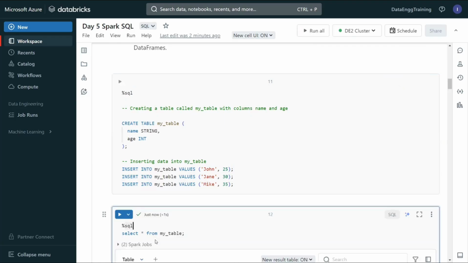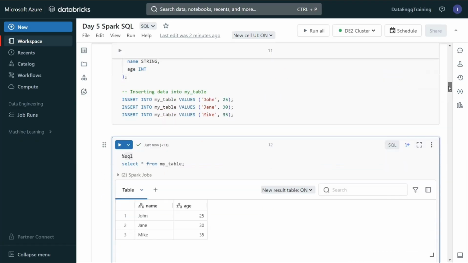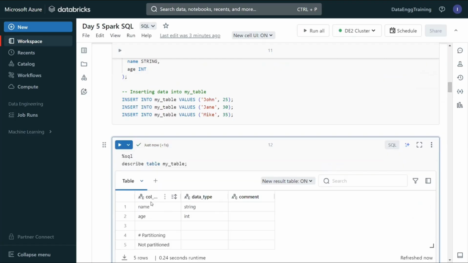To check it, we can use select star from table name. Okay, and you can see the data is coming. That means this table already exists. Or you can also use describe. Describe table name. If it is describing, it's telling us the schema of the table. Basically, describe will tell you the schema. If it's showing, that means this table exists.